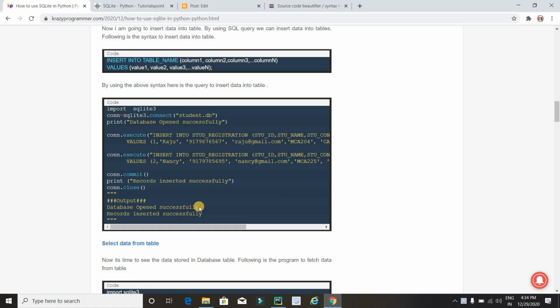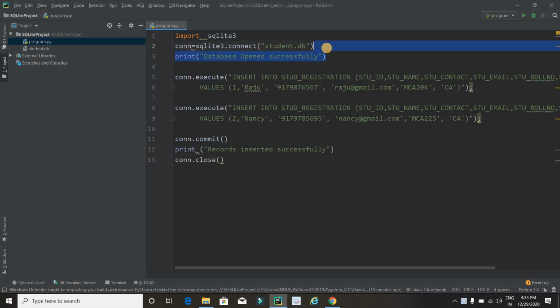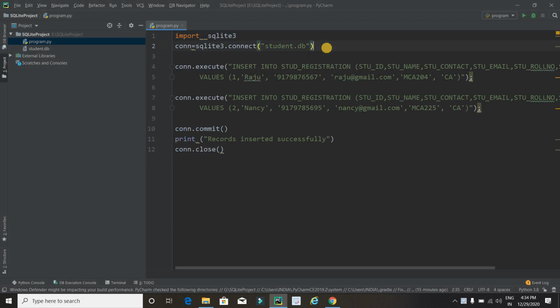Now it's time to insert data into it. So I will visit my website and just copy this code and paste it here. This is the message, just remove it. Here I'm going to insert two records into our table: the first record is of student Raju and the second is of student Nancy.